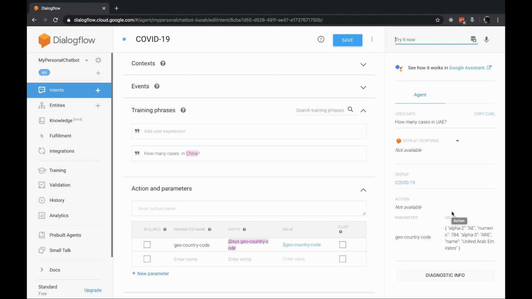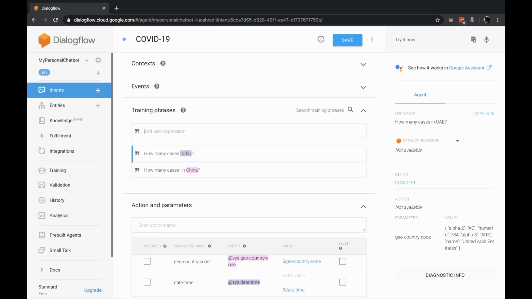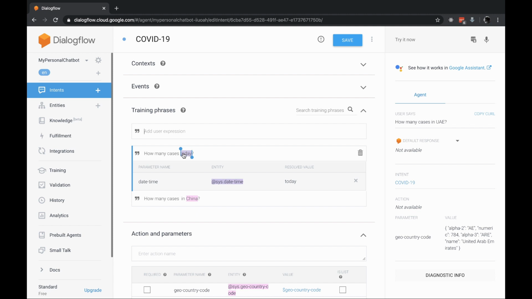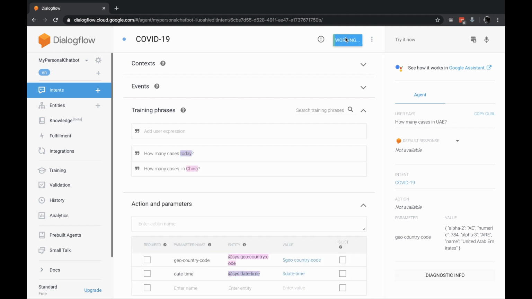So assume that another scenario could be how many cases today, right? So you would like to extract the date out of it. Say how many cases today. Here it is not a country, but it is a date. So when you say it, it automatically categorizes it as a date time. So when you train again, make sure that you always train it so that the bot is ready to parse the new statement or new training phrases that you gave.